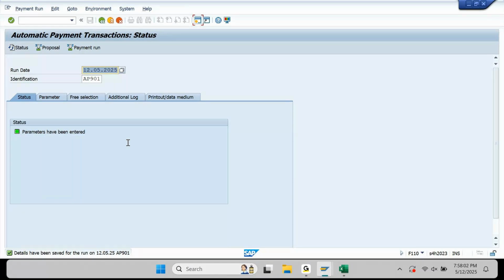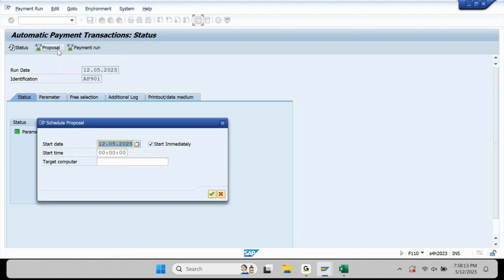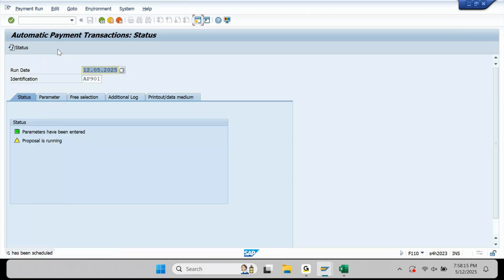Now our target is to test whether the system is creating a single payment or 3 payments. Let me click on proposal to see what is going to be the output. Proposal, start immediately, enter, display proposal.